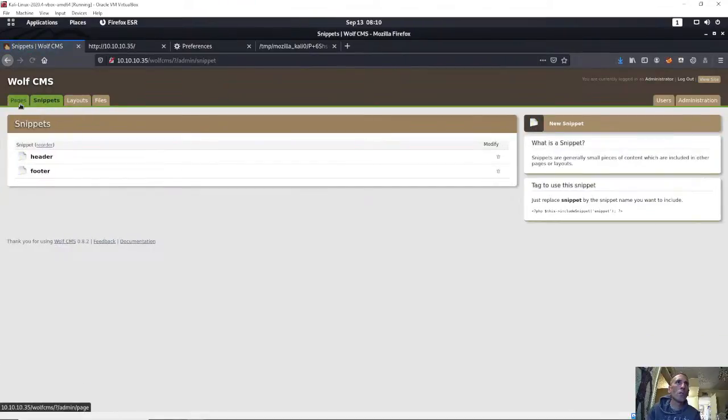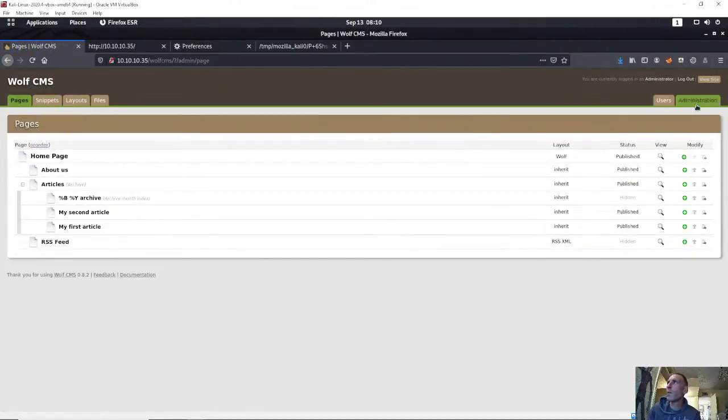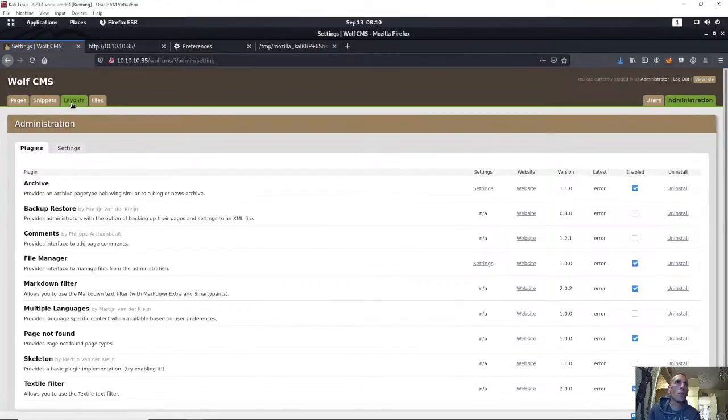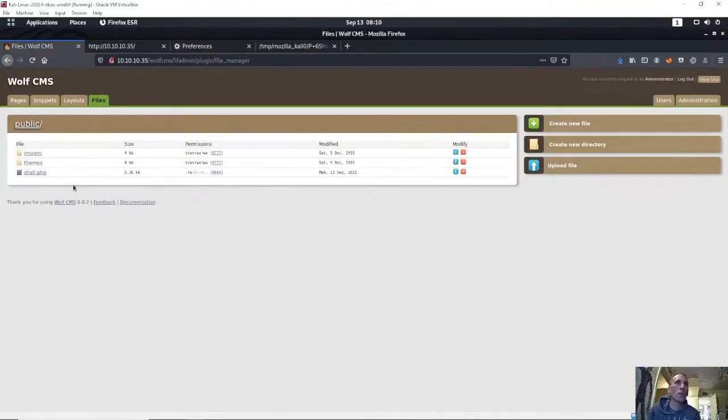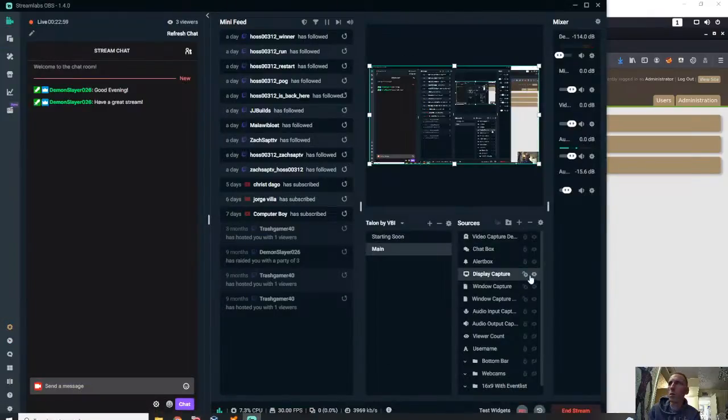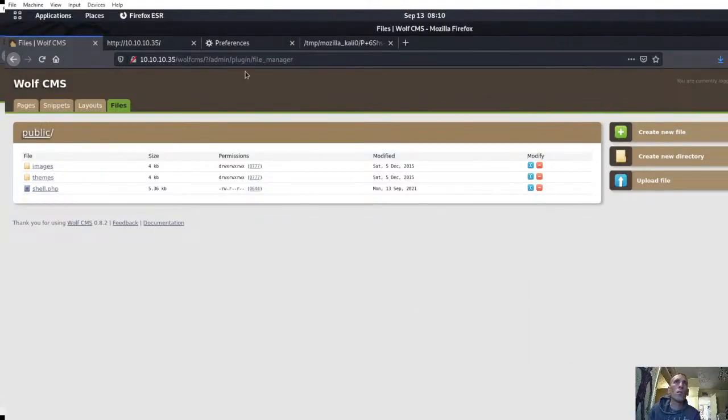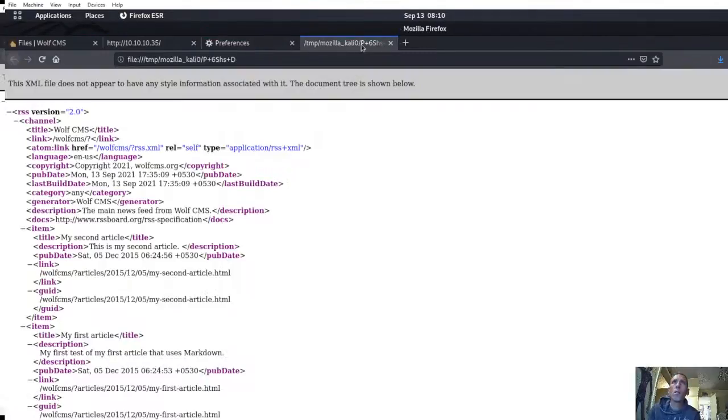Layout, snippets, pages, administrator, files, plugin file manager, admin plugin file manager, okay. Now where to? This is the real question. XML document. I mean, we might be able to look at that a little bit later and see something about that.